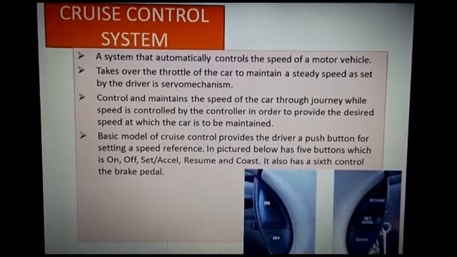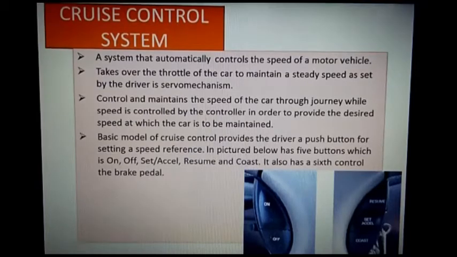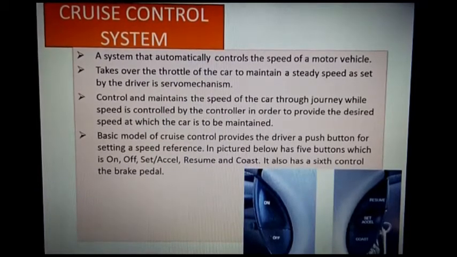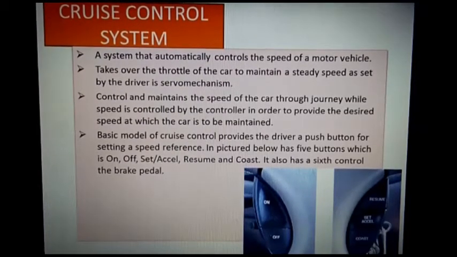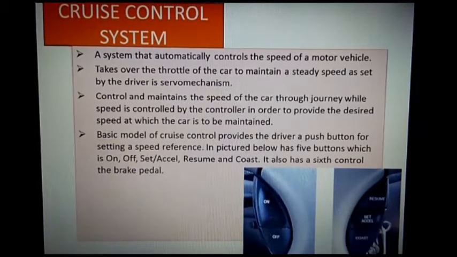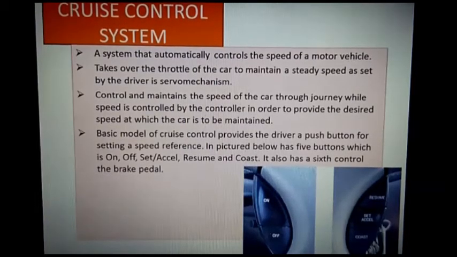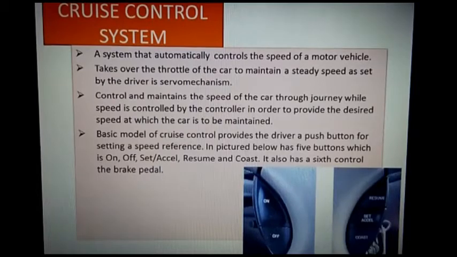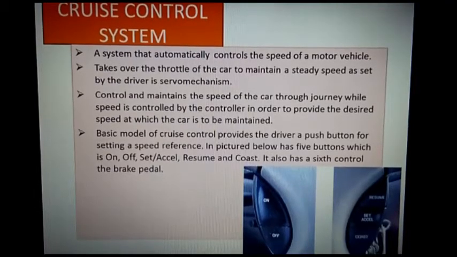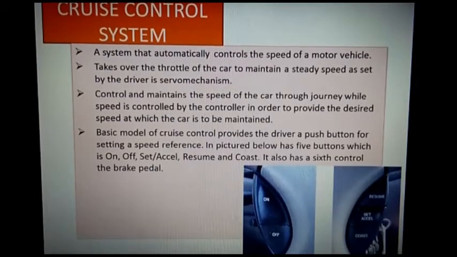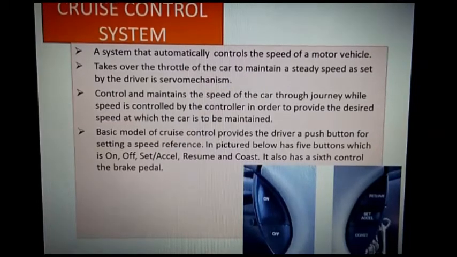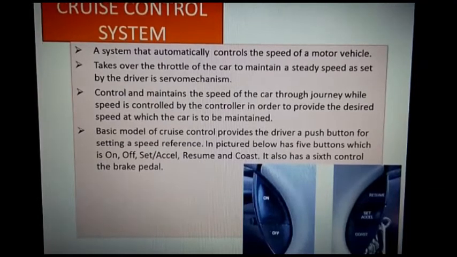Assalamualaikum and hi, my name is Fitrah Nur Hidayah. I'm going to tell you about cruise control system. A system that automatically controls the speed of the motor vehicle, taking over the control of the car to maintain a steady speed as set by the driver, is a servo mechanism. It controls and maintains the speed of the car throughout the journey, while speed is controlled by the controller in order to provide the desired speed at which the car is to be maintained.